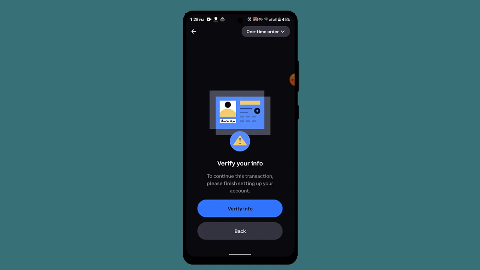address and then confirm your payment or the transaction, and after that you'll receive a statement within no time that you've successfully transferred ETH from Coinbase to Metamask. In this way you can transfer ETH from Coinbase to Metamask.